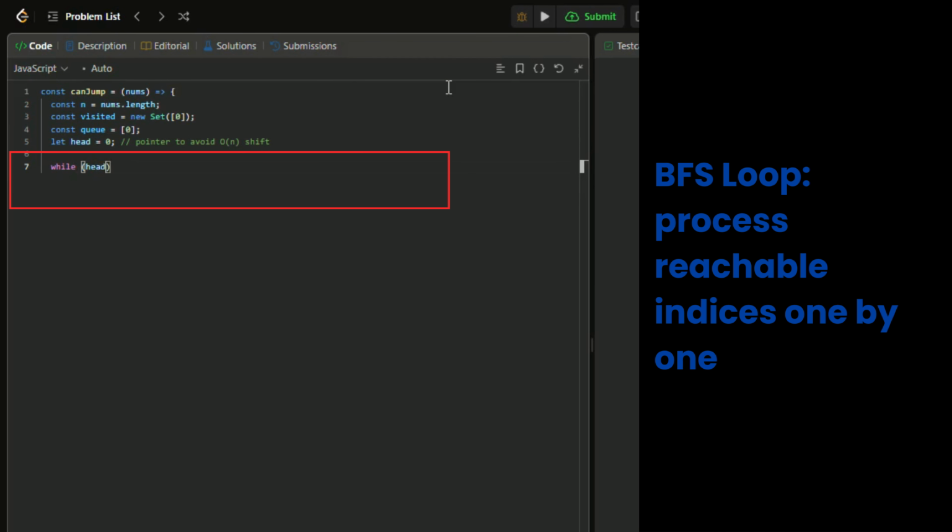This loop keeps running as long as there are positions to explore. We take the next index from the queue. Then we immediately check one thing. Is it the last index? If it is, we have proven the end is reachable, so we return true right away.